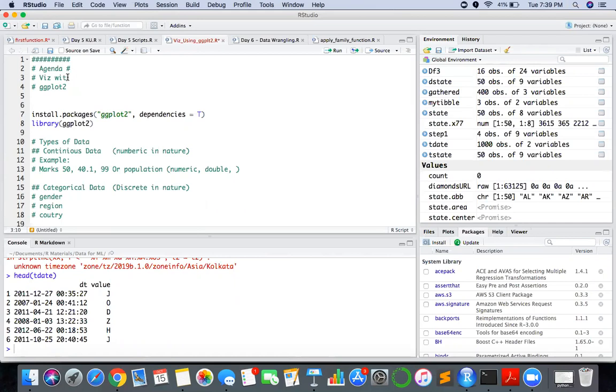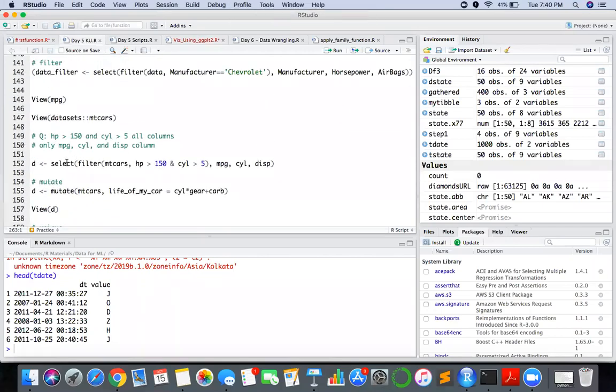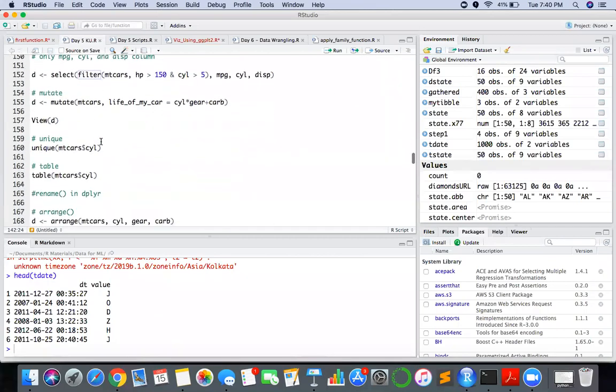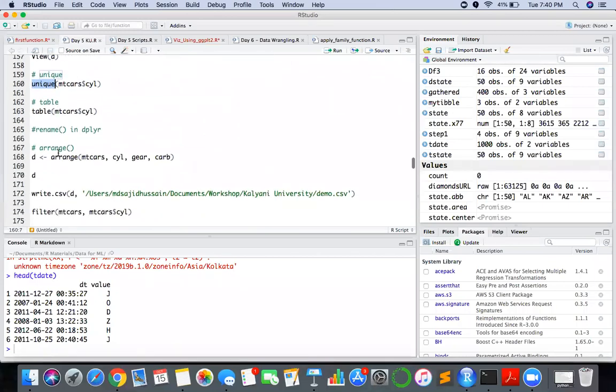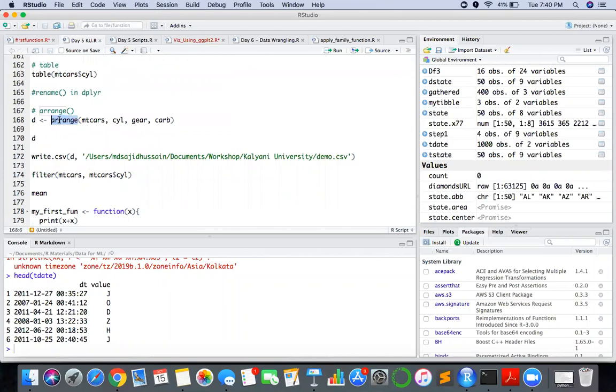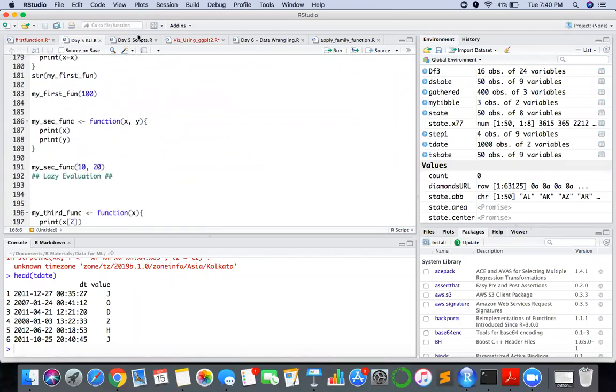Basically, we are concentrating on the five to six grammars that we have, the dplyr grammars. Of those, we have covered select, filter, mutate as well, unique, and arrange. So what we are left with is summarize and group by. These two we will look at today.